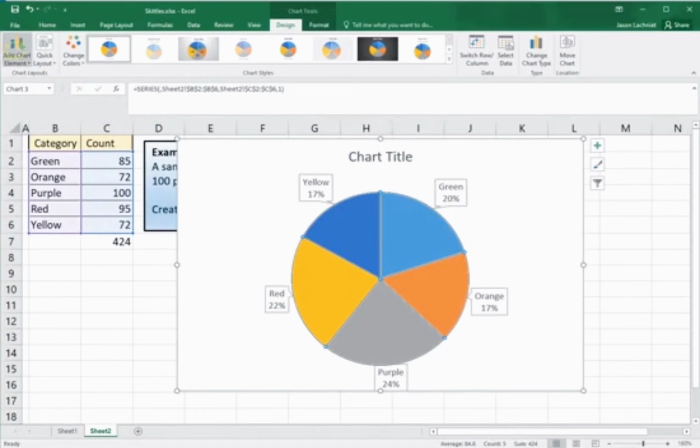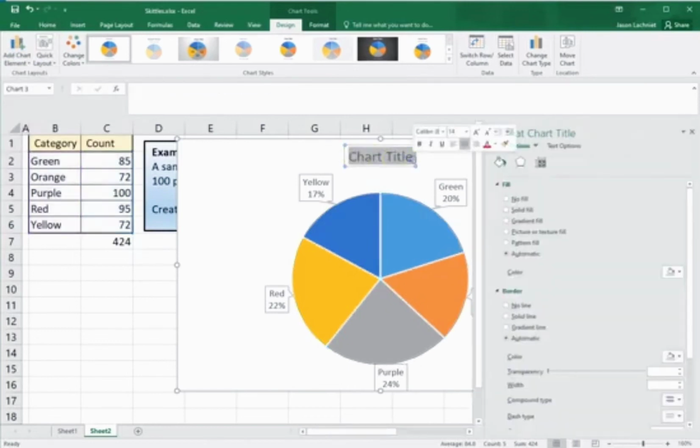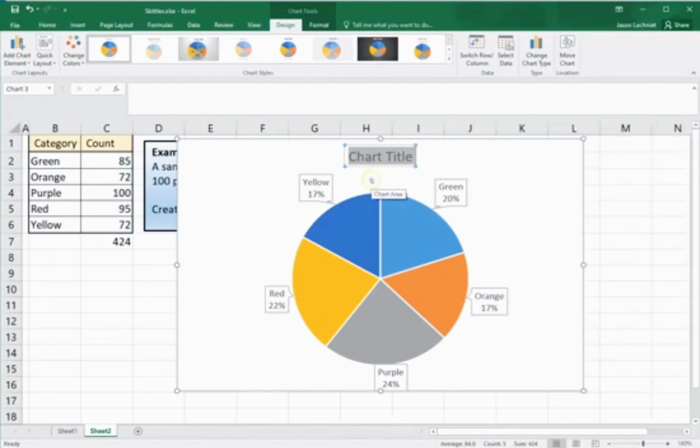I also want to edit that chart title. Okay, we either turn it off or we edit it to be an appropriate name. In other words, it should never be left as that default placeholder value of chart title. Let's say a descriptive title. Skittles color distribution.